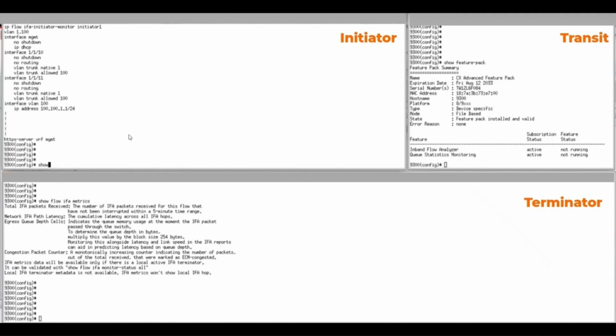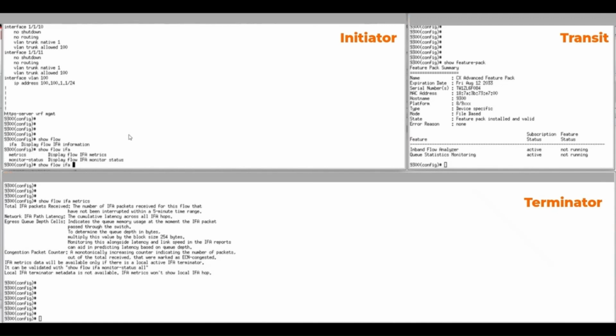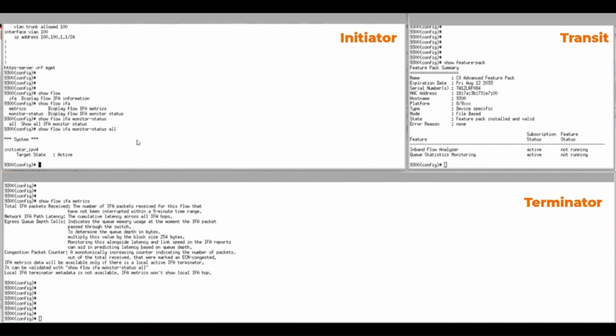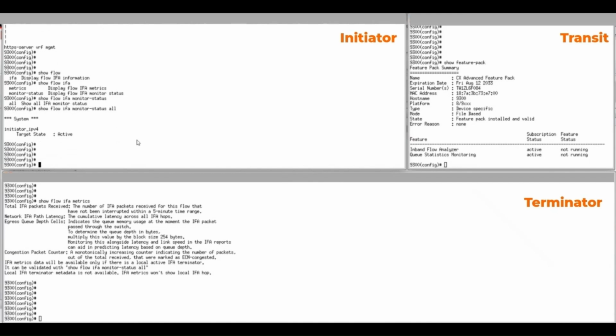And if you do want to see your flow IFA details, you can use flow IFA and your monitor status. So if you see the monitor status all, you will be seeing all the monitors that has been configured. For me, it's at system level, just one monitor, and that too for IPv4 type class, and that's working and it's in active state. So I'm all done with my initiator now.